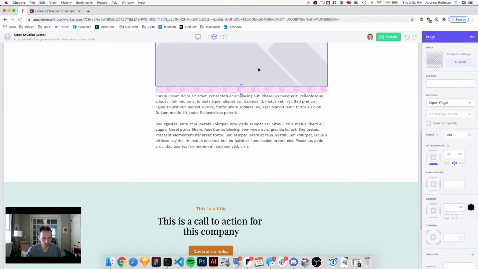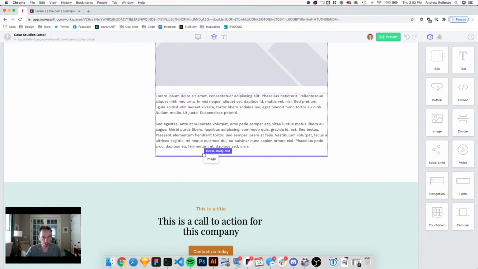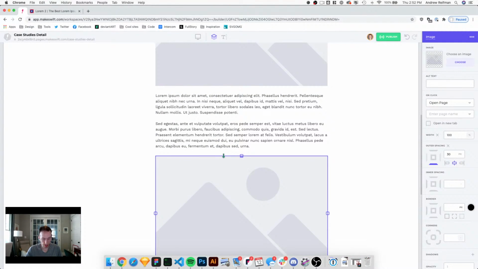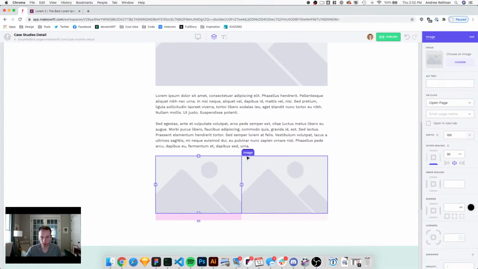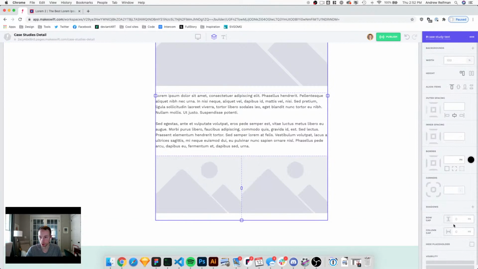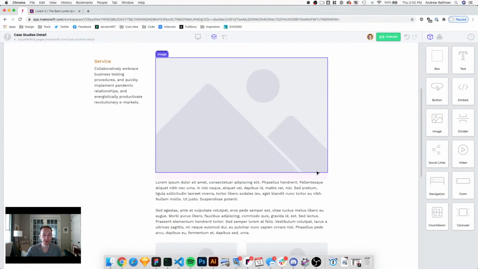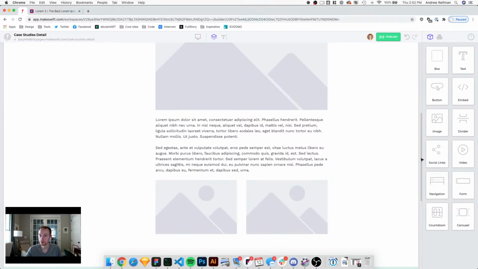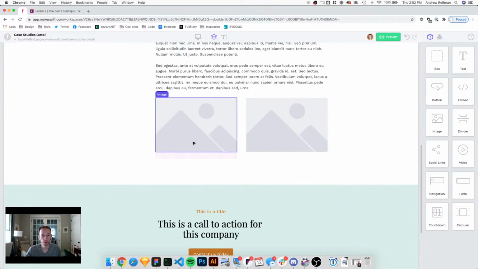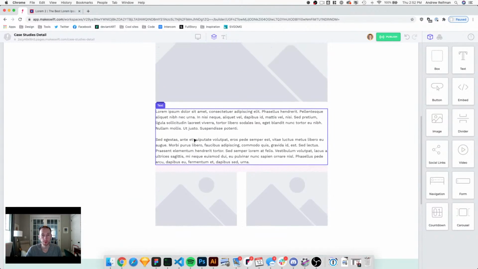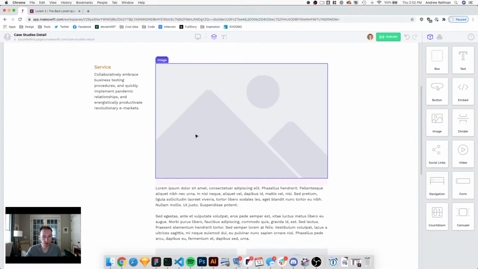We can put some more images down below. We can even copy and paste them, put them next to each other. Add some row gap or column gap there. So again, it's kind of creating just some sort of layout that people can just plug their content into.